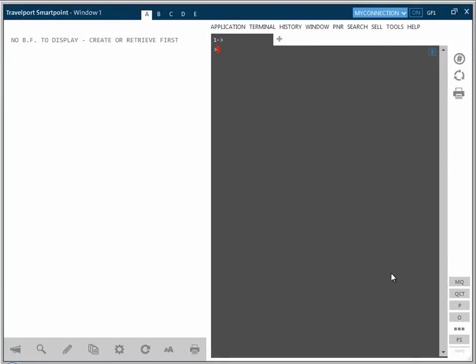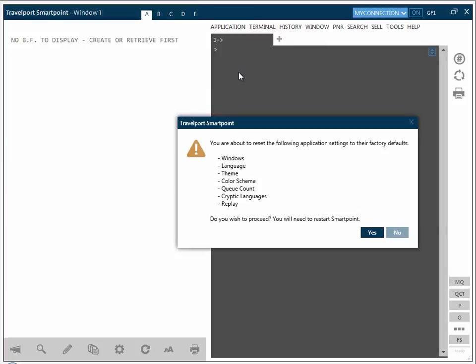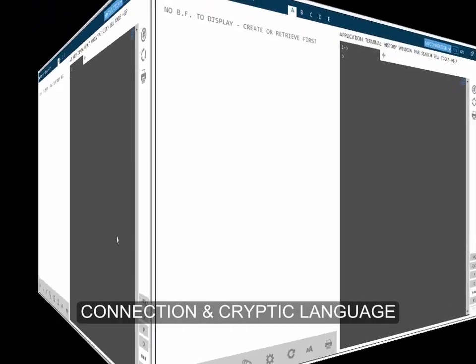To revert your settings back to the default settings, select Application from the menu bar and reset all settings to factory defaults. Also available here are the options to save, restore, and reset window positions and settings. On selecting the Reset All Settings to Factory Defaults, a warning message will display and you will need to restart SmartPoint. Click Yes to confirm. I'm going to click No.